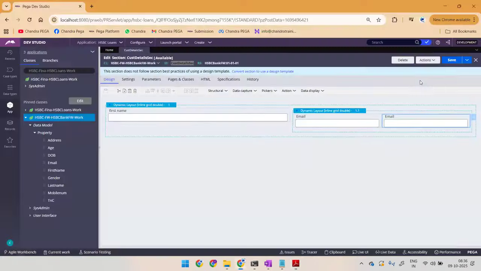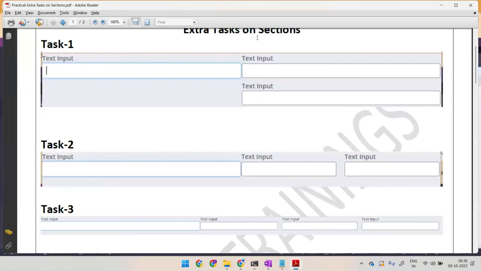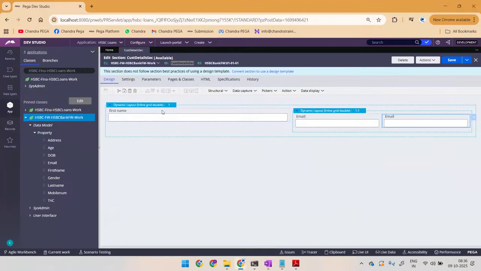So how to do task 1? I can clearly see this screen. Consider this as my whole screen. This screen is divided into two pieces. Am I correct? Two equal sizes, so 50% left side, 50% right side. So straight away go for dynamic layout double. That is what I have taken.